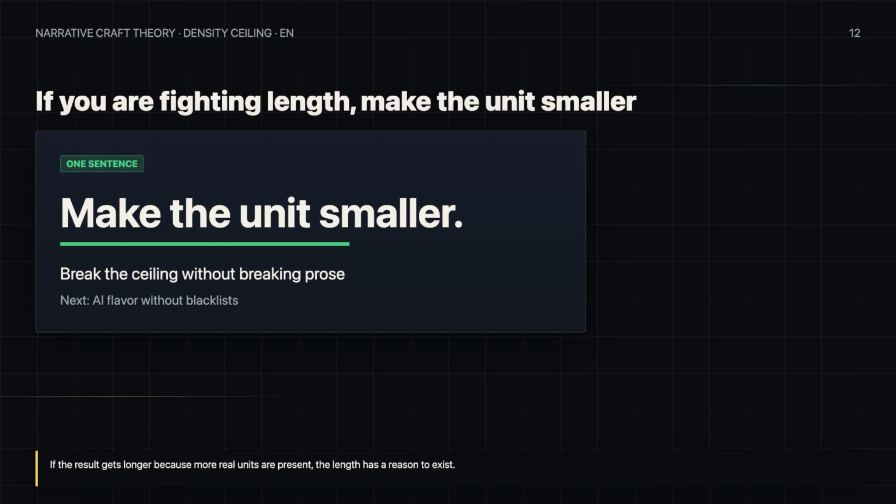I would genuinely like to hear what has broken the ceiling for you without breaking the prose, especially in long-form fiction or serialized writing. And the honest follow-up is the measurement side. How to score AI flavor without a brittle keyword blacklist while still respecting the kind of story the text is trying to be.